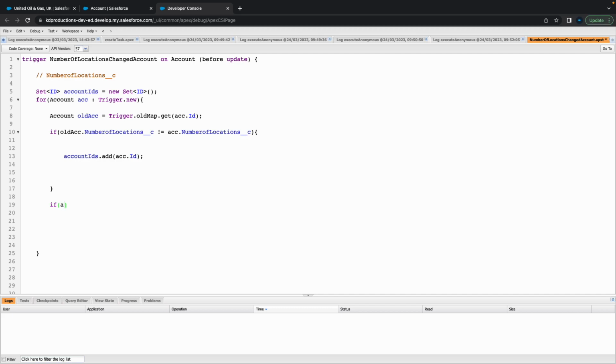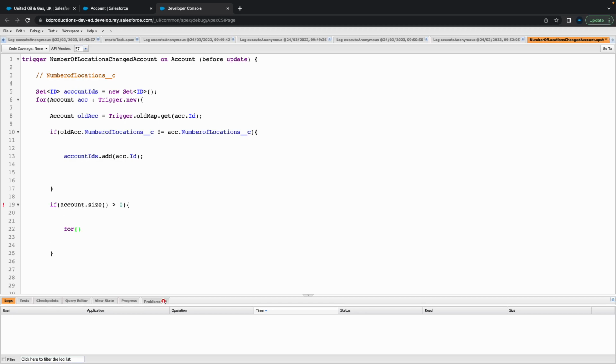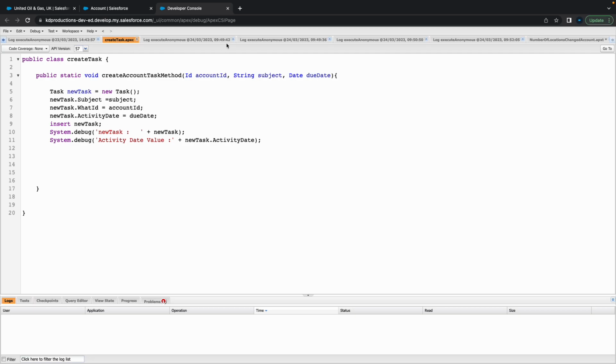All right, so now all we're going to do is a little check where we want to make sure there's values inside of the list. We're just checking if the size is greater than zero, and then from here let's do a for ID ACC ID and use the account IDs. Then we want to call our Apex class that we've got on the other side. So let me just go back to this task, just close all of this other stuff that I've got open here.